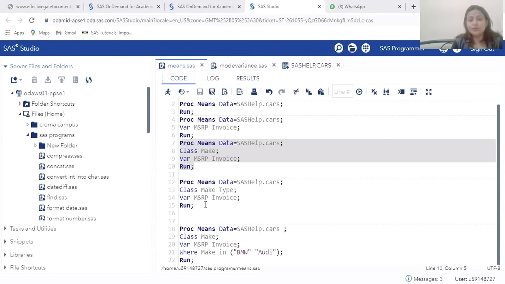Suppose I want to group data further, like we have BMW cars, we have Audi cars, we have Acura. Acura also has some other classes like sedan, sports car. It has so many types of cars. If we want to group data like that type, we will specify two variables in class. It will show me the result like this.